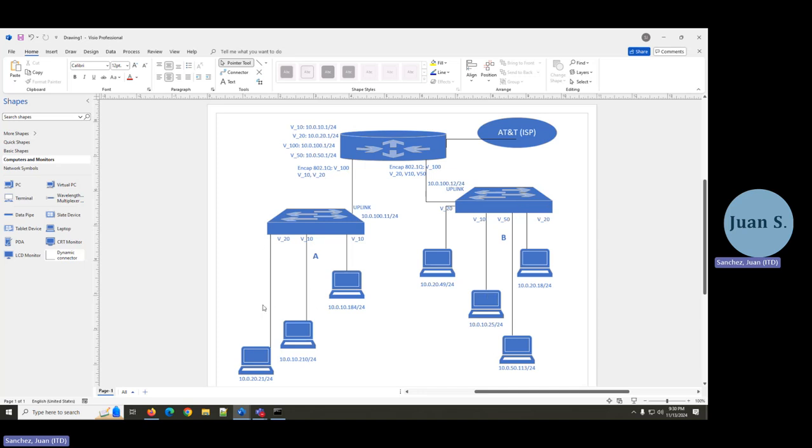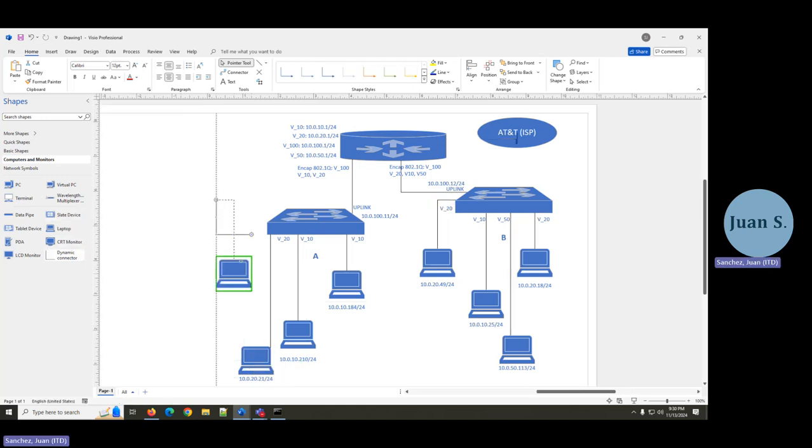I can add a computer here on 50, and all I need to do is take that computer, put it there, and plug it into a port on this switch. I don't like the connector. Come on. Oh, yes, behave nicely. It doesn't want to behave nicely. Okay, I'm going to have to move this one. No, it doesn't want to move either.